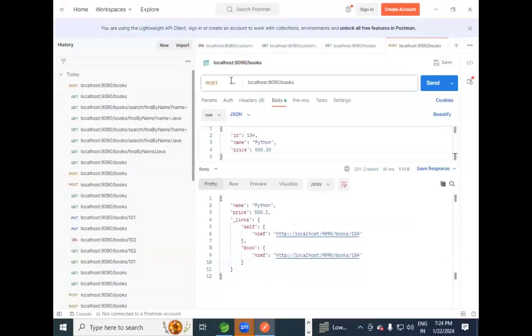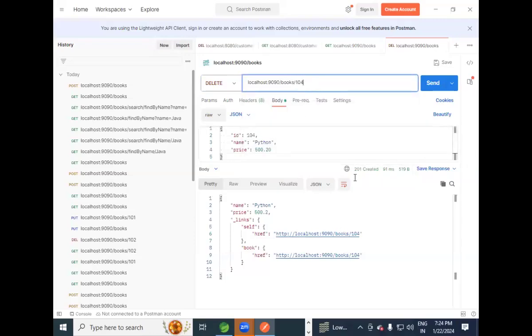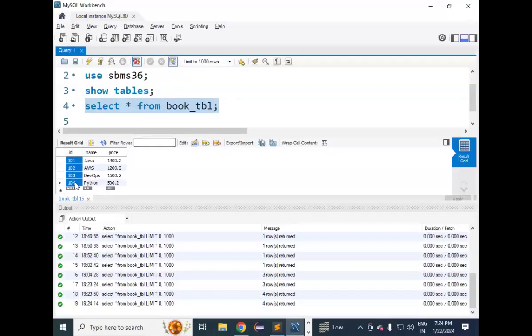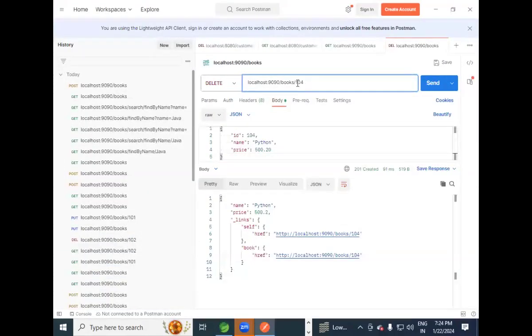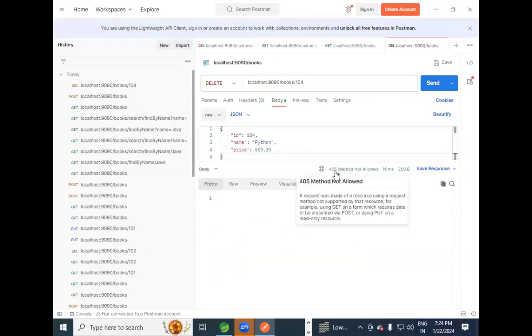Let's try sending a delete request. Click on delete /books, Python record 104. Go to database and check: select star from table, 101, 102, 103, 104. Total 4 records available. I'm trying to send a delete request with 104 as the ID. Click on send. When I send delete, what is the status code we are getting? 404 or 405? 405. What is the meaning of 405? Method not allowed, boss. You cannot send a delete request for this application.